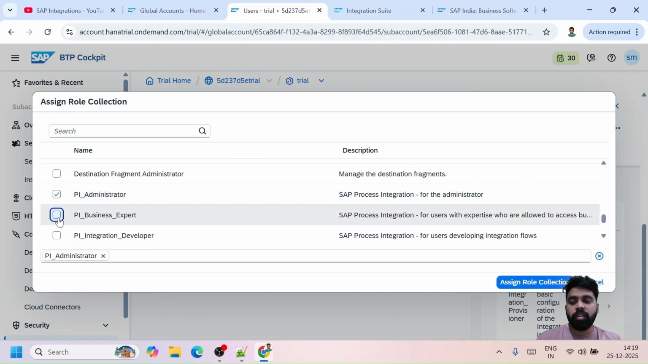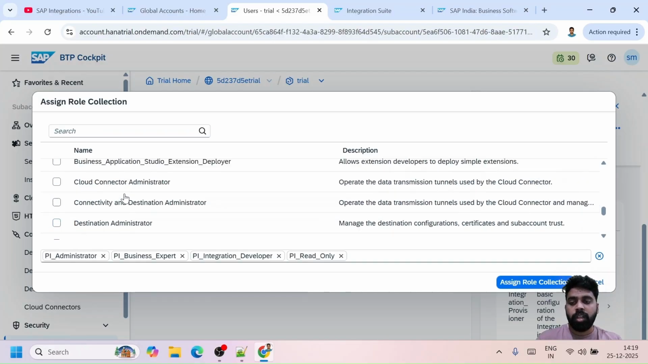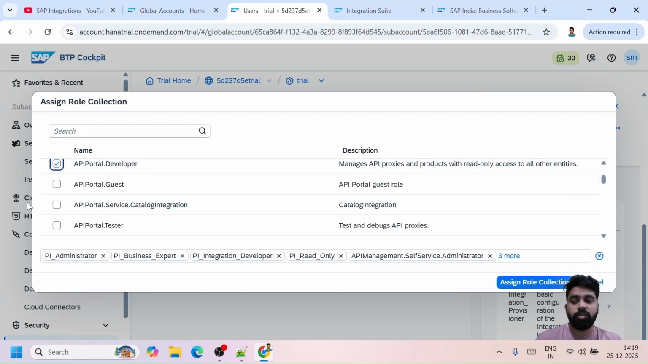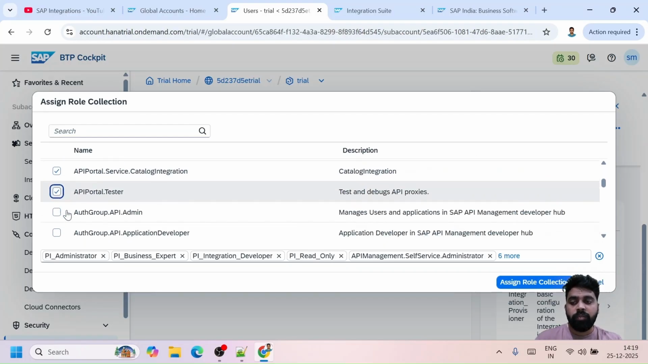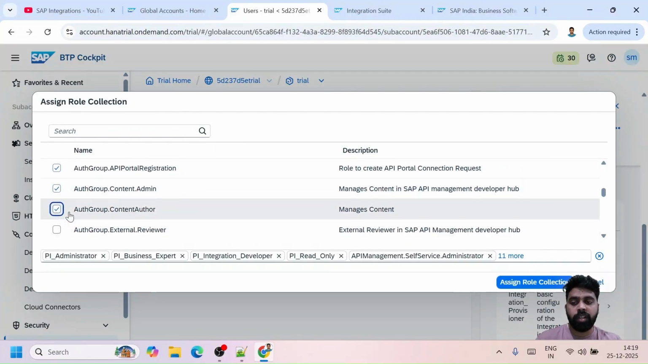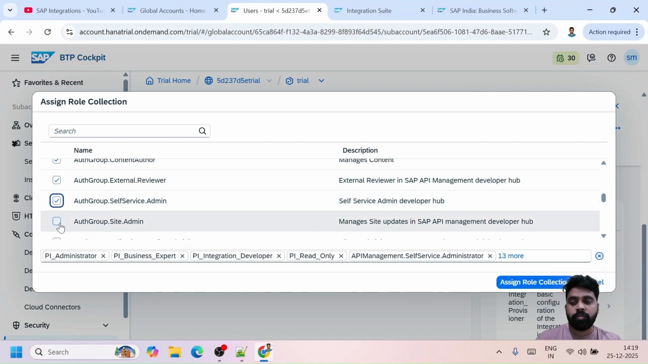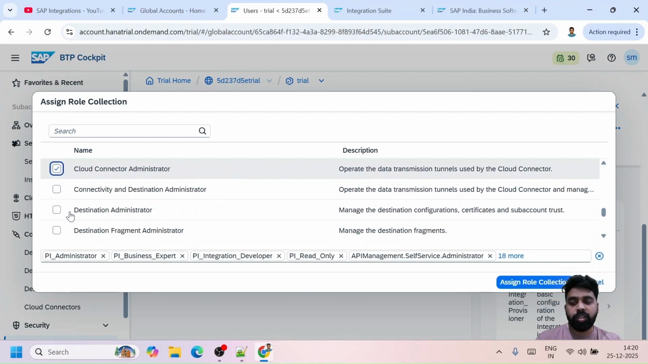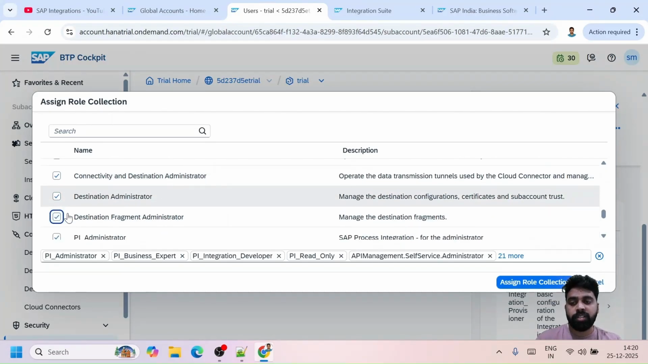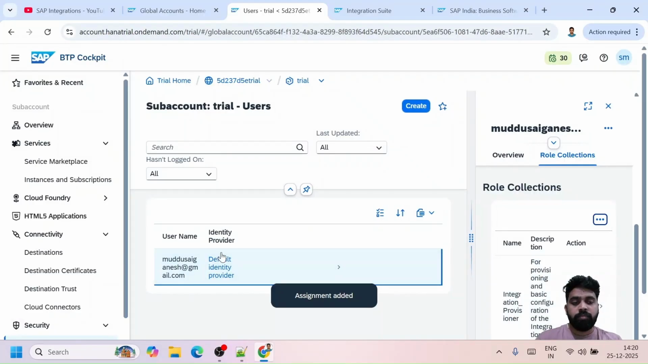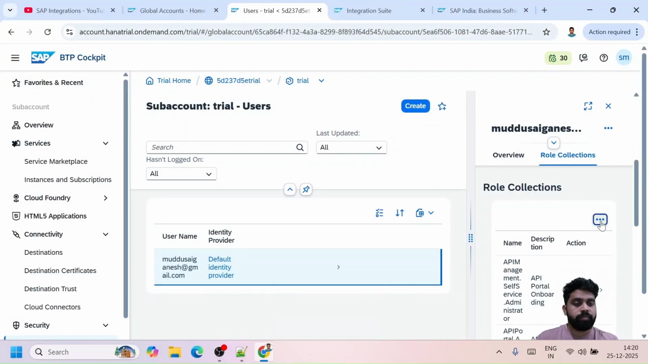So let's assign roles to ourselves here. I'm giving all PI and API Management as well. I'm assigning everything, but the descriptions explain why we need those role collections. Okay. For now, I am not worrying, because I'm the administrator. I can have all the roles created for the trial account. Okay. So yes, Business Application Studio also I'm assigning, Cloud Connector, destinations, etc. Everything I'm just assigning to myself. So yes, I have all the roles assigned to myself.